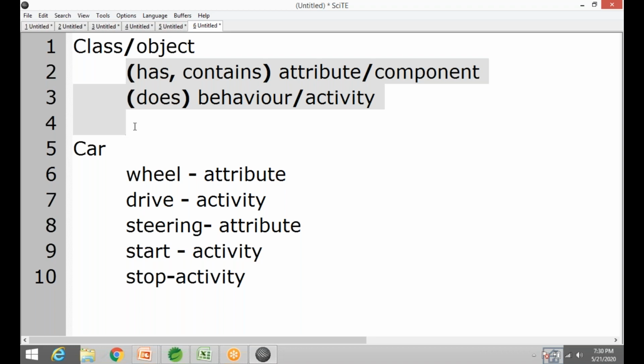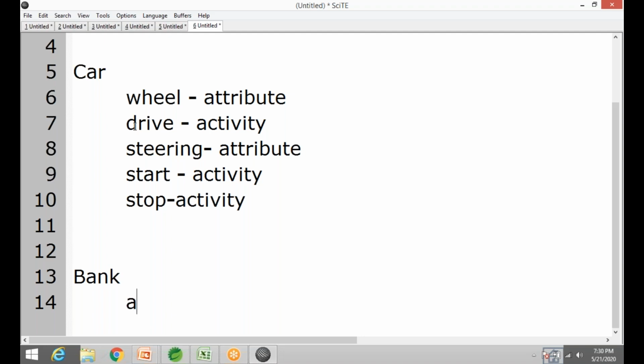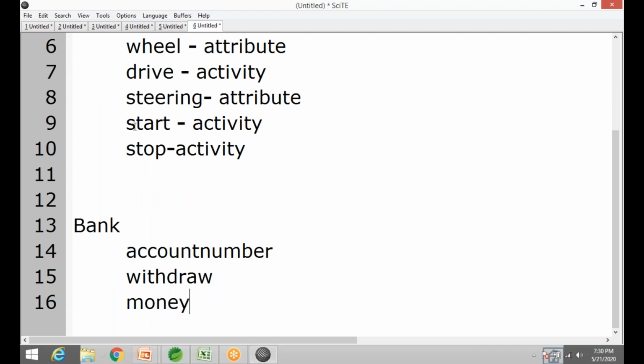A bank account, now tell me which are attributes and which are activities. Withdraw is an activity. Account number is an attribute. Withdraw, activity. Money.